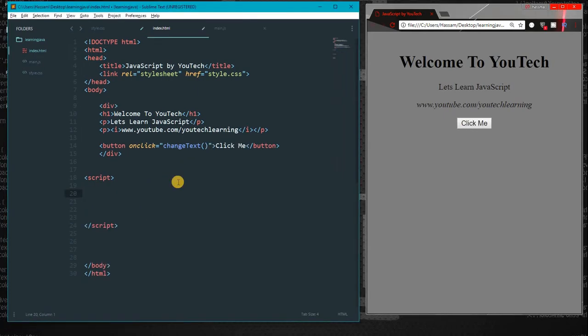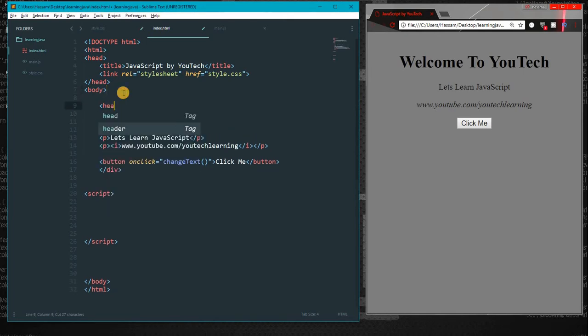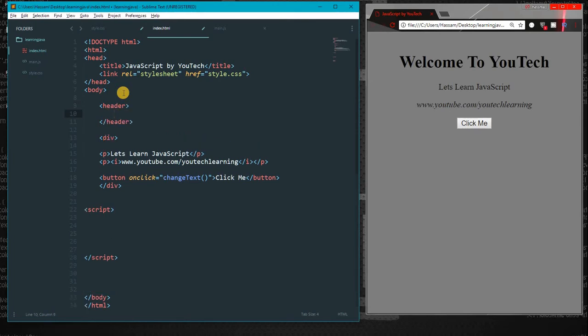the HTML. Okay guys, now suppose we want, when we click on this button, this text should be changed. So for doing this, get this h1 tag, put it in the header, and inside the header put our heading and give it an id of heading. Here inside the script, define a function, changeText, this one we are using here with this button.